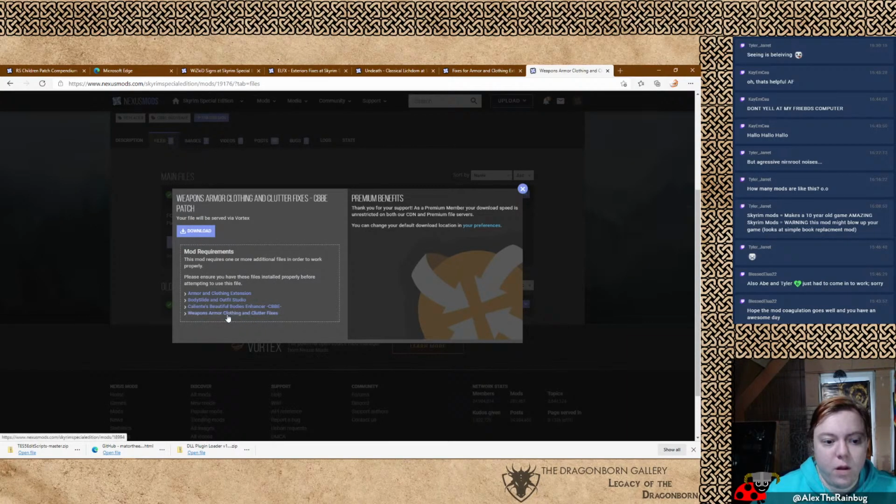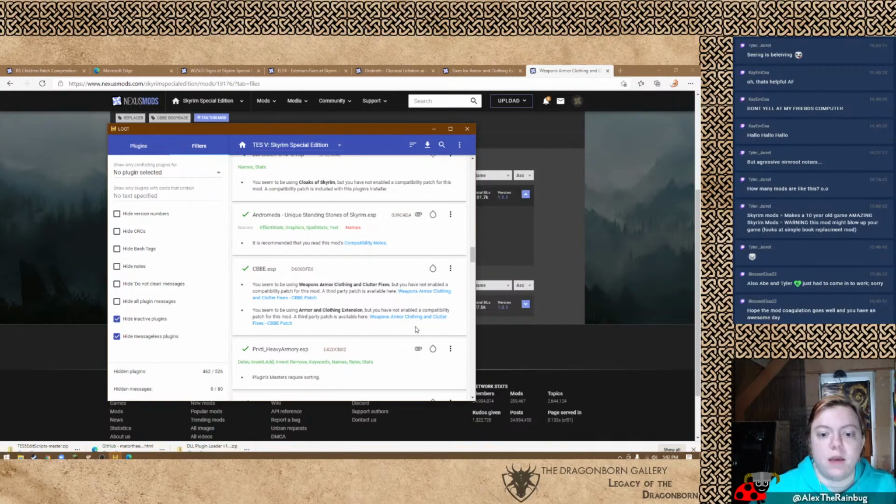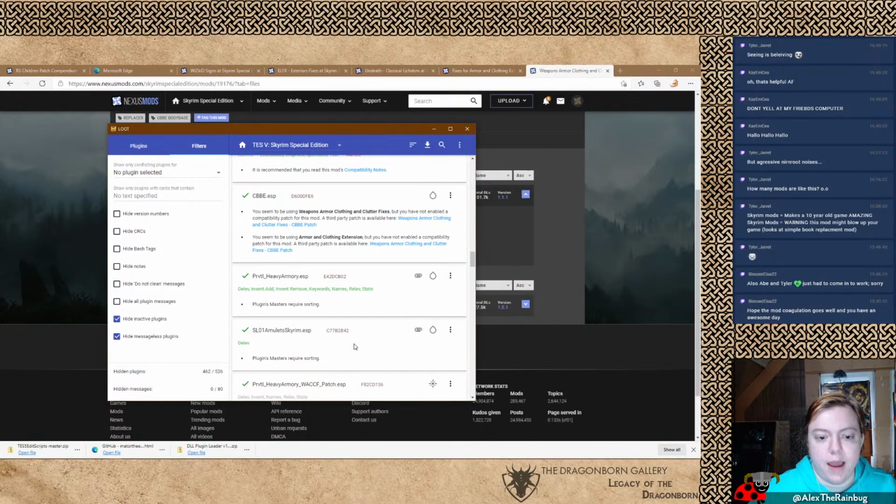So we have all of these, so we just need to download this. This basically will just make it so that the weapons and armor and clothing fixes that are applied by that mod are available to be used with the new body type that we have.